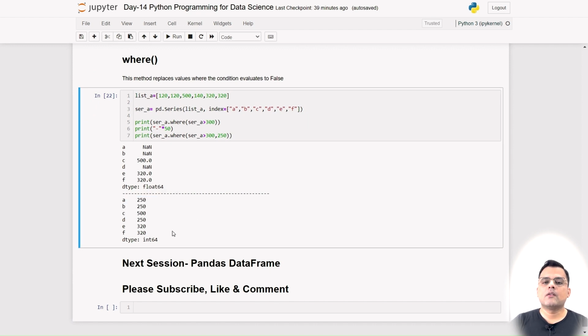These are some of the very important methods that you can use when we are talking about series. In our next session, we will be starting with the Pandas data frame, and there will be a couple of sessions because the Pandas data frame is a very important topic from a data exploration perspective.